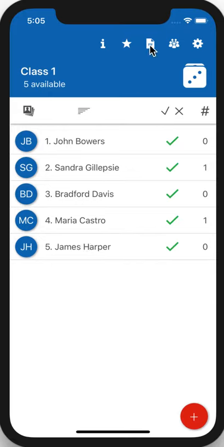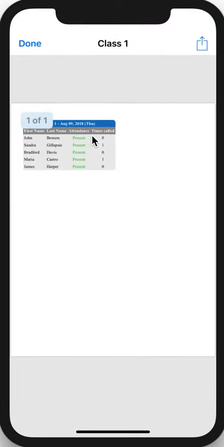And then lastly, there's the PDF feature. On the premium version, you can easily get a PDF of the day, and it'll show you who's present and the other data that's there. So if you want to keep track of what happens on a daily basis, it's very easy to do that. And you can email it to yourself or share it with another program.